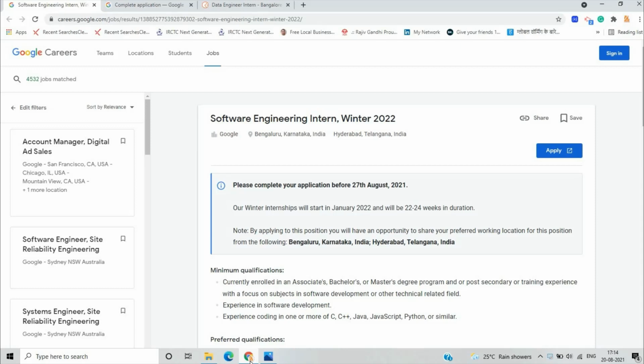So the first internship is from Google. As you can see on the careers platform, Google has officially announced the Software Engineering Intern Winter internship. There is a very important point: it will vary by location, meaning there are multiple locations for this internship, like Bangalore, Karnataka, India and Hyderabad, Telangana, India. You have to complete your application before 27th August 2021, because that is the last date for this internship. The winter internship will start in January 2022 and will be 22 to 24 weeks in duration. By applying to this position, you have the opportunity to share your preferred working location, like Bengaluru, Karnataka or Hyderabad, Telangana.